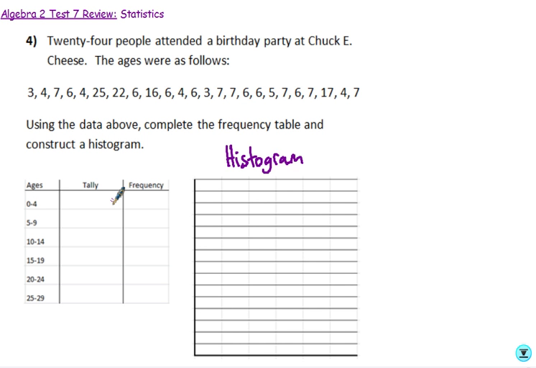You see where it says tally? Similar to what we did with the dot plot, where we crossed it off as we went along, I'm going to do kind of a similar thing, but I'm not going to write the number yet because I don't know how many people were in between 0 and 4. So I'm just going to do some tally marks.